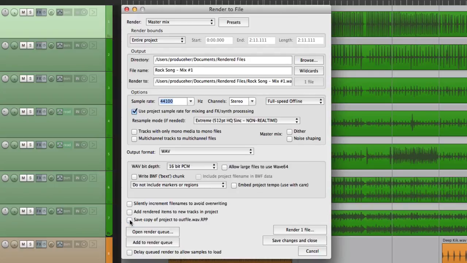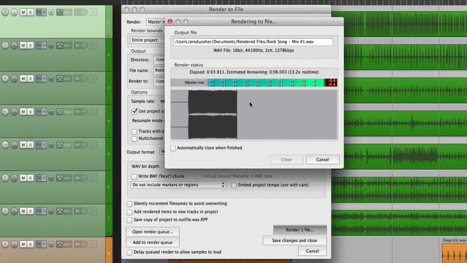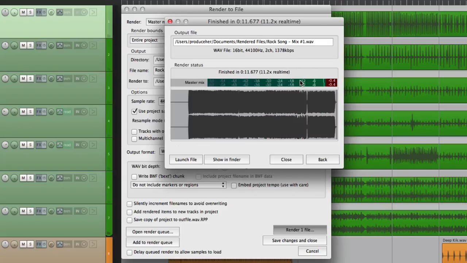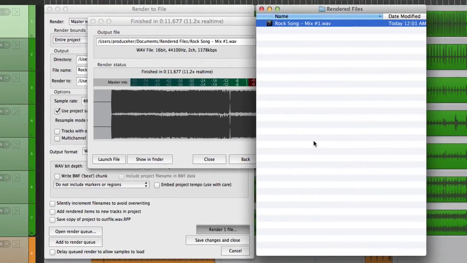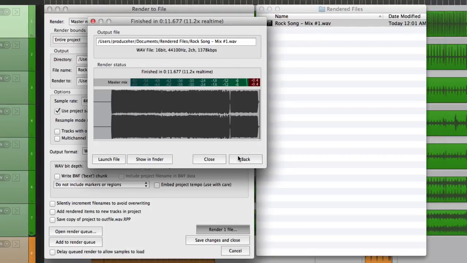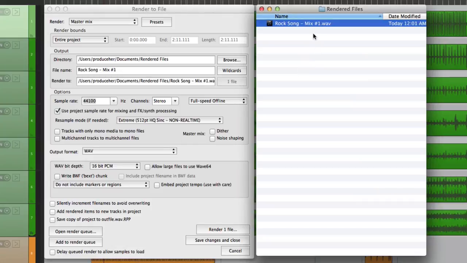So now we're ready to bounce down. And over here, it says render one file. So if we click it, it's going to bounce it down or render it. And we can see the file being created right here, and we can watch the meter as well. So now it's done, we can either close it, show in Finder, which opens up the directory, and here's our file. Let's choose back to the render, and here's our finished file.